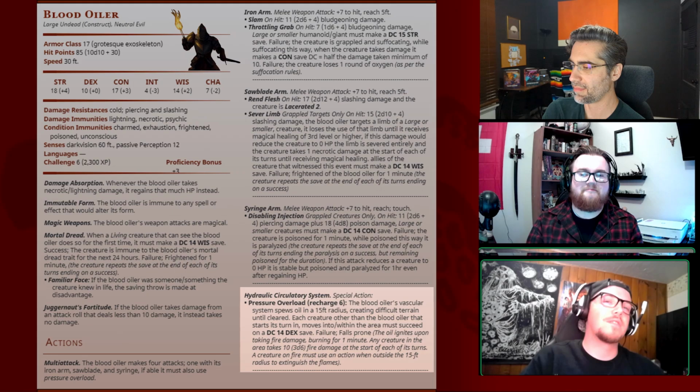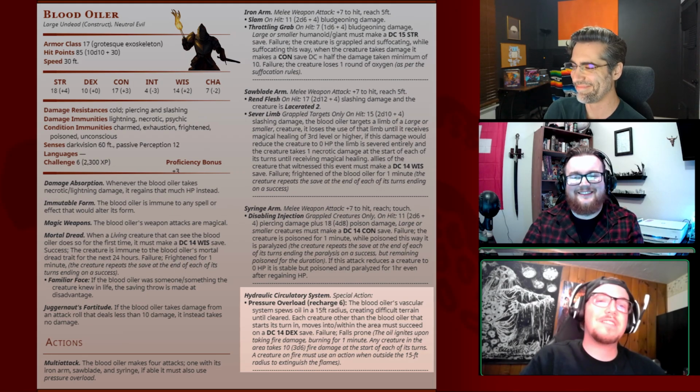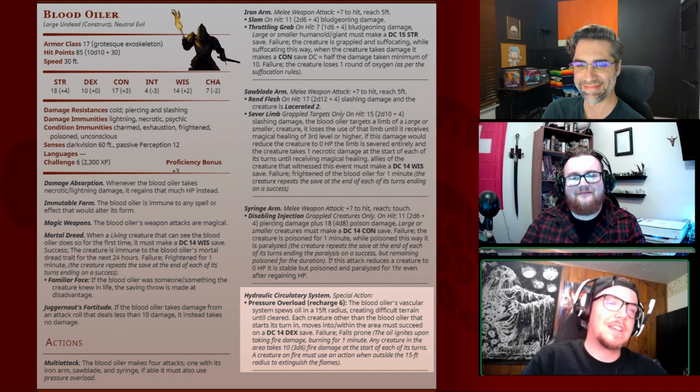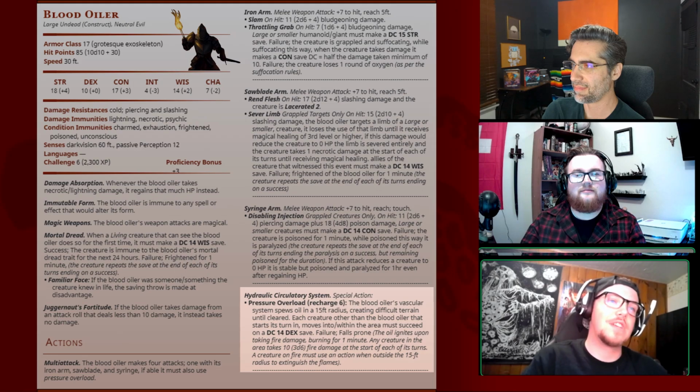Now that's one part of it, but the part that can be used against the Blood Oiler is this oil does ignite upon taking fire damage, and it burns for 1 minute. So any creature in that area is going to take 3d6 fire damage at the start of each of its turns, and then the creature has to use an action while outside of the fire to extinguish the flames.